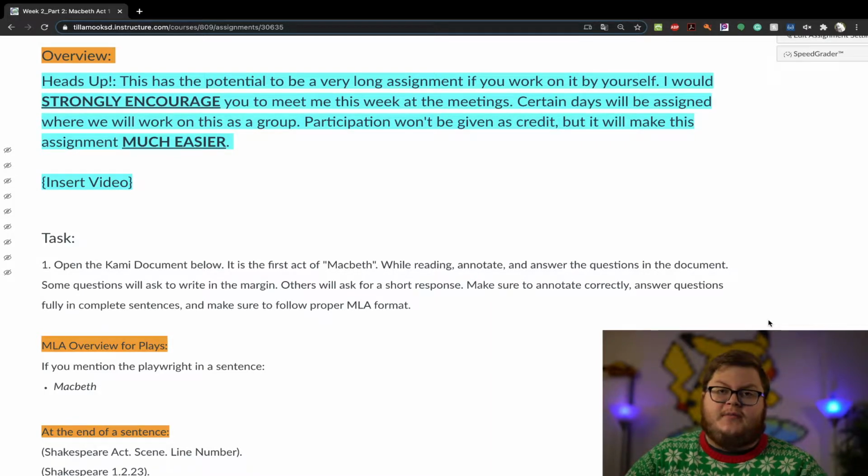A quick heads up, like I have it displayed on the screen right now. If you're going to work on it by yourself, this has the potential to be a very, very long assignment. This is made so that we can work in a group. So even though it's not going to be counted for grades as participation, if you show up, we will work on this assignment together.